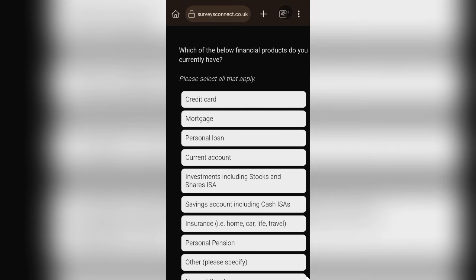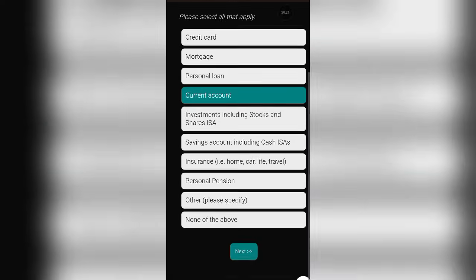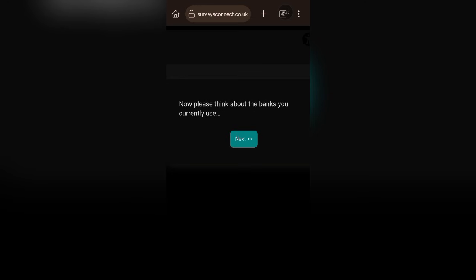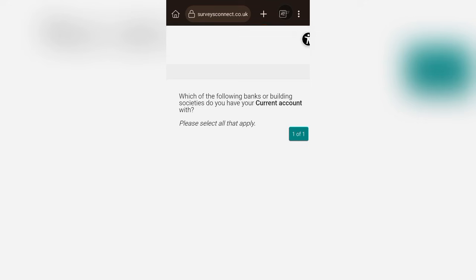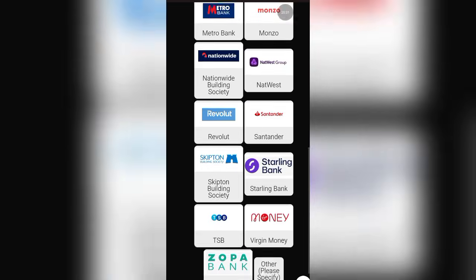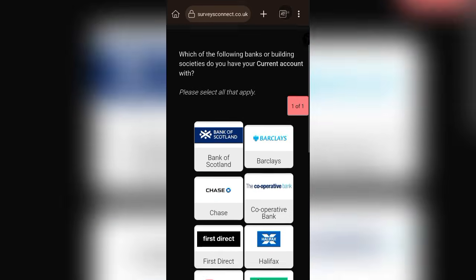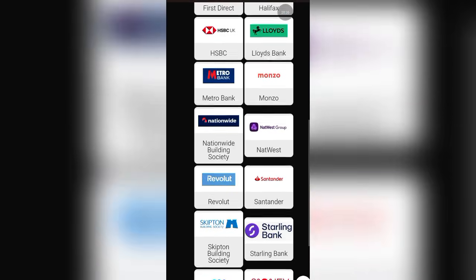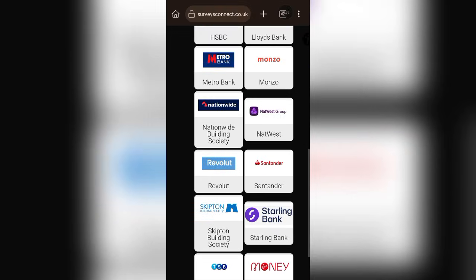Which of the below financial products do you currently have? Okay, so I'm going to be selecting current account. You can select more than one depending on you. Now please think about banks you currently use. So they are actually taking their time to bring out these stuffs for you, so you can choose, and you are going to be getting a better view of it. So I'm going to come right here and select anyone.